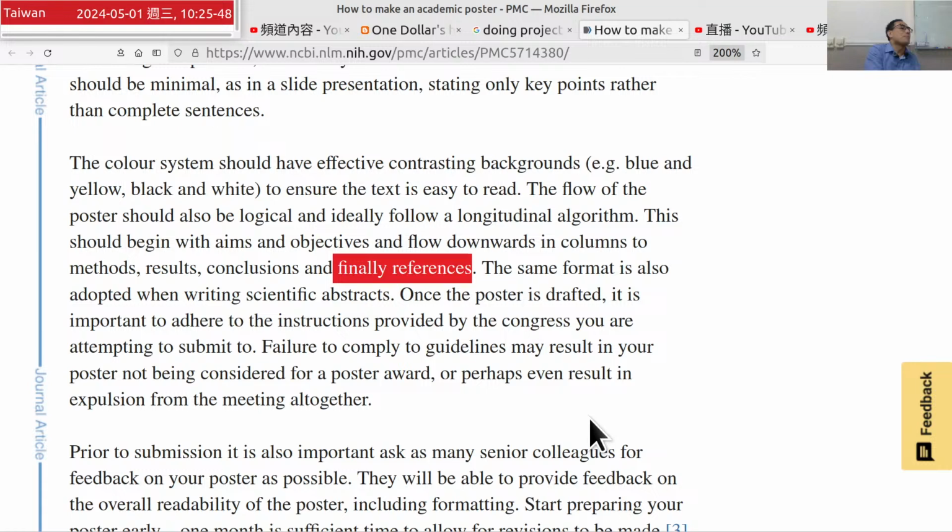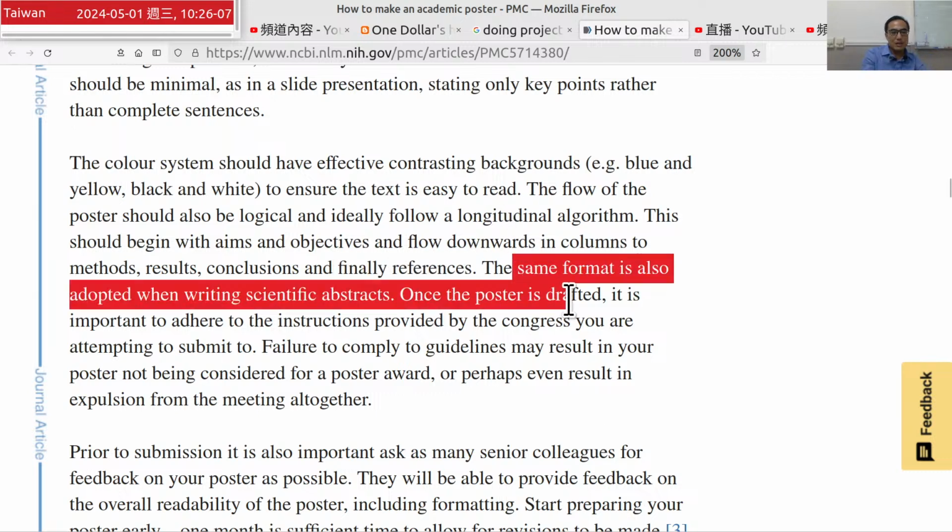It depends because those students do the research, but for the references used, I suggest they put the references on the website instead of listing them on the poster. Okay. The same format is also adopted when writing a scientific abstract.